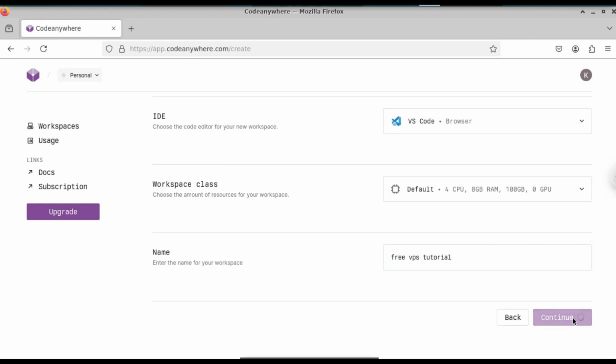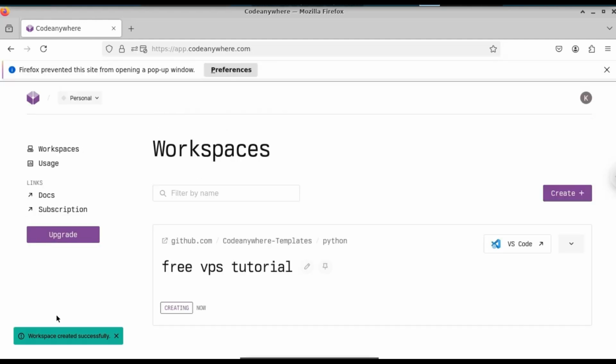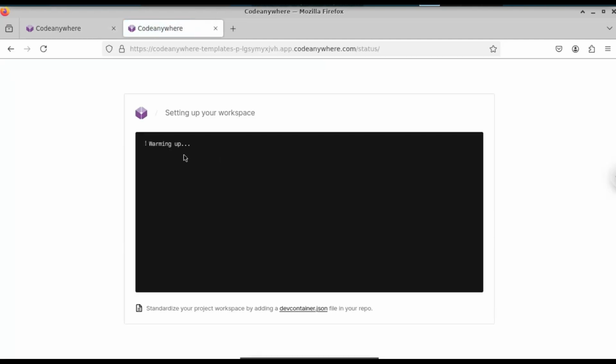You can see that now our workspace has been created successfully. Just click on this VS Code icon on the right hand side. So it will open this free VPS in a new tab. Click on that. Here you can see now our workspace is being set up. It will just take a few minutes. It will open up an interface similar to VS Code. Just give it a few minutes.